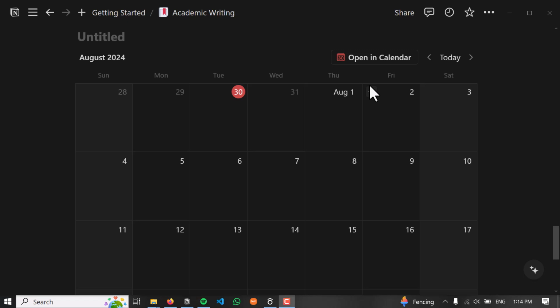Today we're going to learn how to change the calendar size in Notion. Unfortunately, there isn't a direct way to manually resize a calendar block in Notion. However, you can adjust its appearance and layout in a few ways. The first one would be zoom in and zoom out.